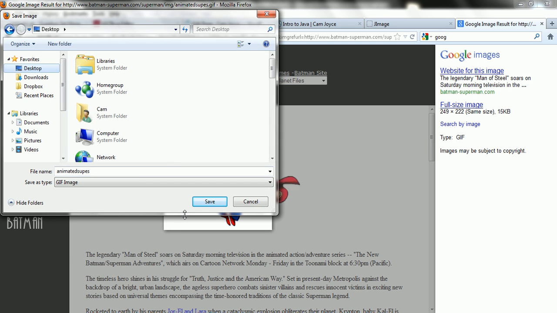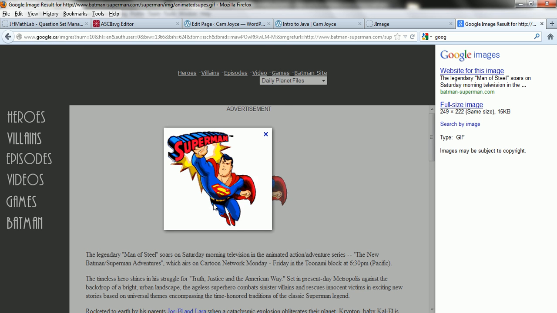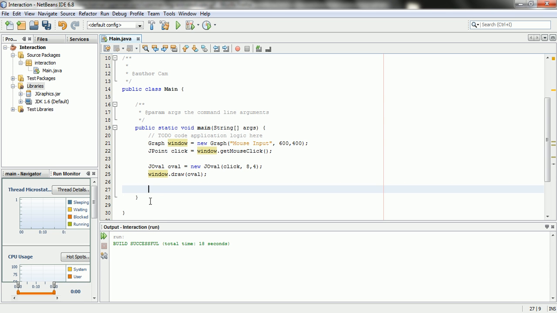And just put it somewhere where it's easy to refer to it. So sure, let's call it on the desktop. Okay. So now I've got the picture, and I'll go JImage Superman is a new JImage. Notice that I am trying to use good names here in my program.